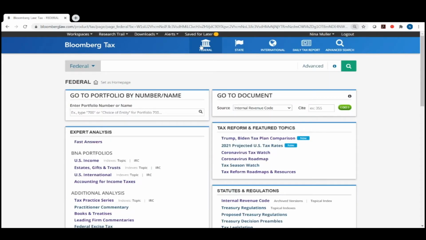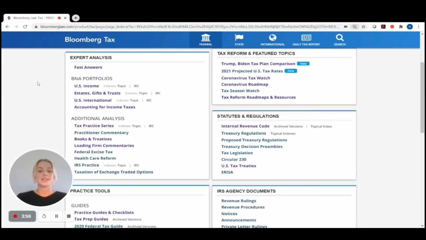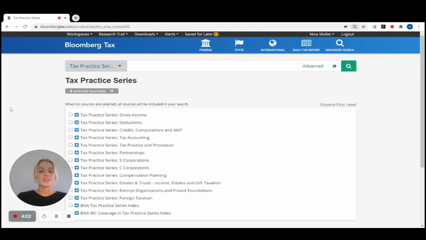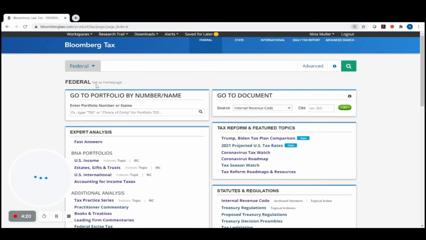Going back to the federal homepage, once again, you'll see the Tax Practice Series library is also linked here in the expert analysis box under additional analysis. When you click in, it has the same functionality that we saw in the Fast Answers. In fact, this is the same exact table of contents as the Fast Answers, and then also you have your search bar here at the top as well. For most of your research questions, the Fast Answers and Tax Practice Series are going to be the best place to start.